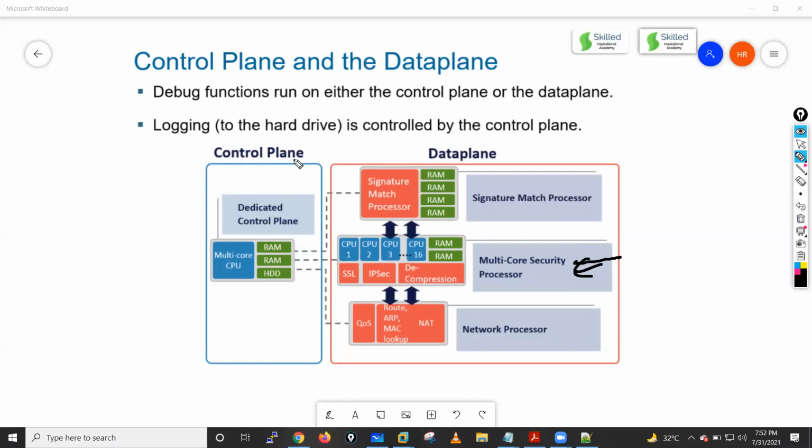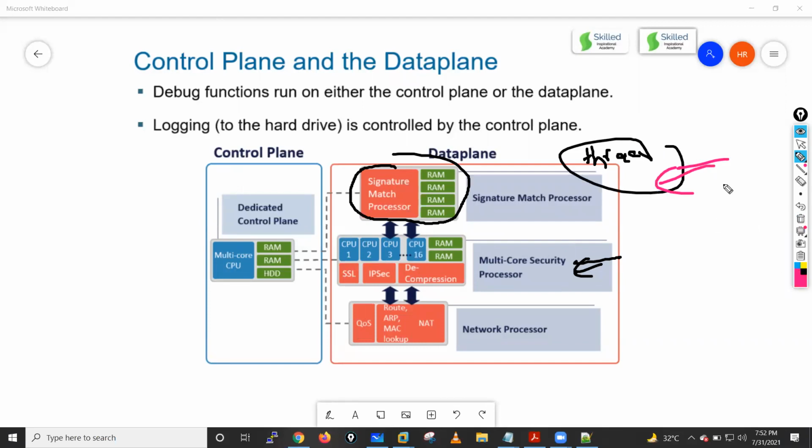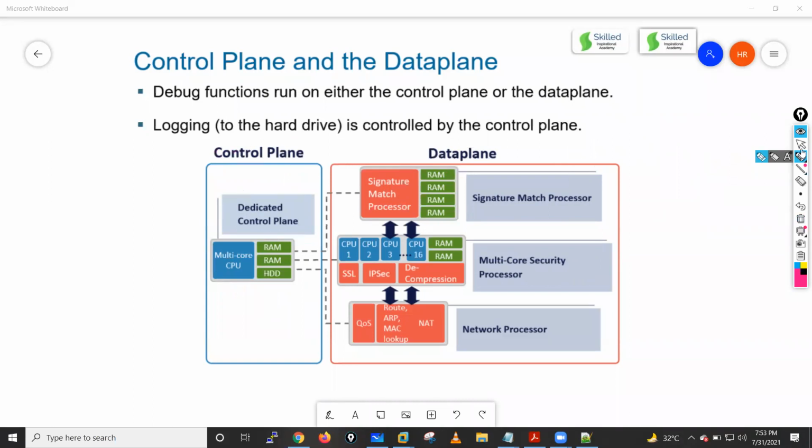And after that, we have the signature match processor in the data plane. This particular signature match processor is responsible for threats, malware, URL filtering; it scans the traffic against antivirus, anti-spyware, all these kinds of things. It also has dedicated RAM and CPU, guys. And this is the control plane, which is a dedicated control plane having a multi-core CPU with RAM and hard disk for your config management, log management, and reporting purposes. So this is one more image, guys.